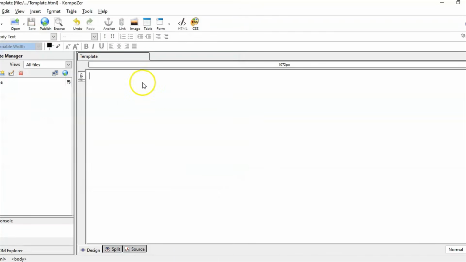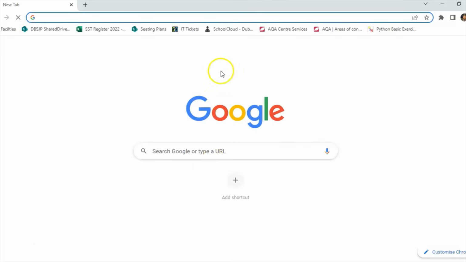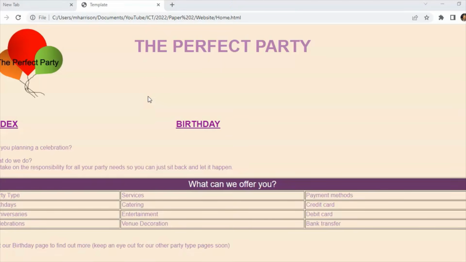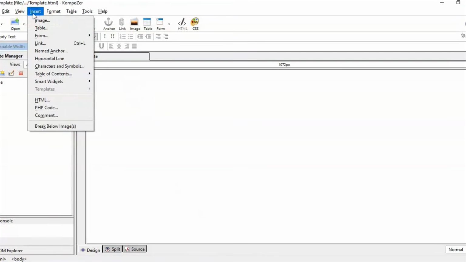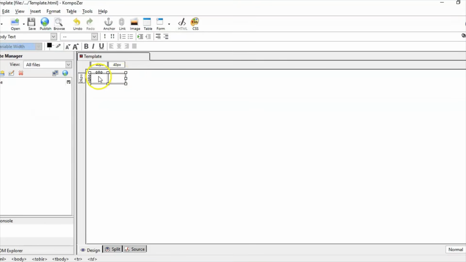So this is going to be my template. What I want to do is, if we look at the design, I need to have this banner across the top with the logo and the perfect party. So I'm going to create that first. The easiest way to do that is to insert a table. I'm going to have 2 by 2, so I can put my logo in there and the other bits, the title on the side.